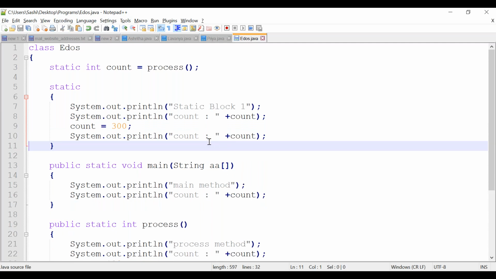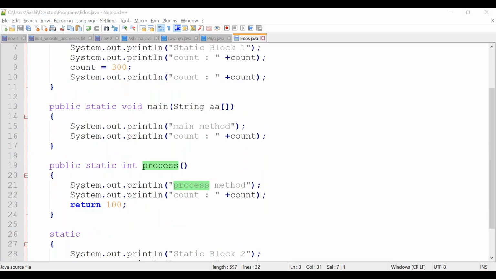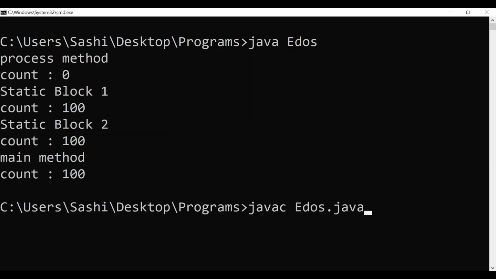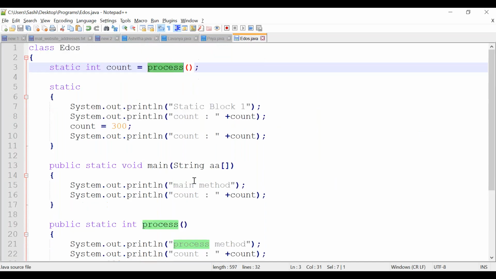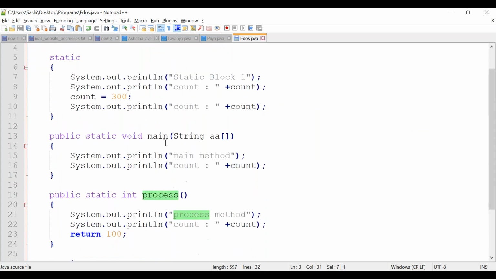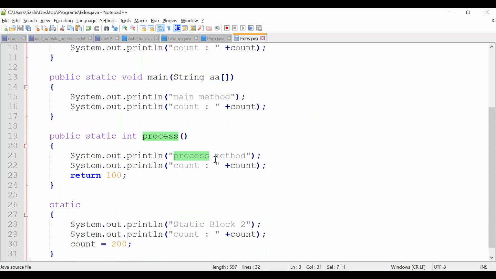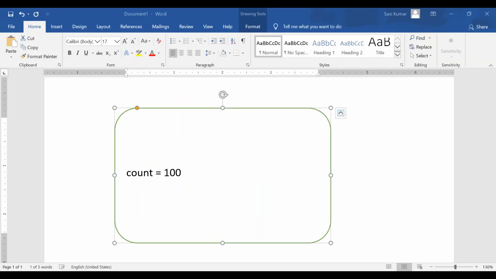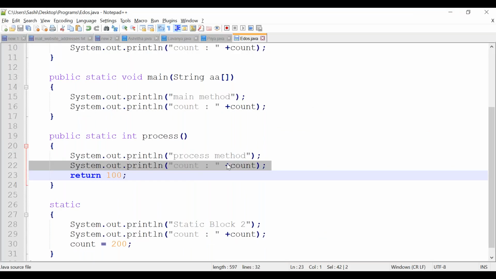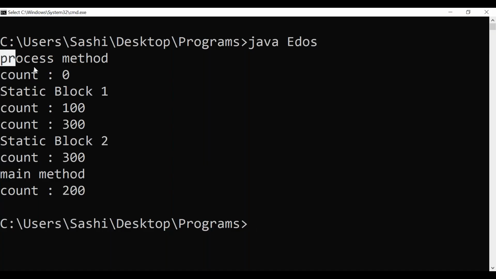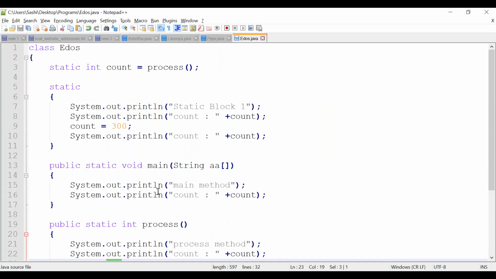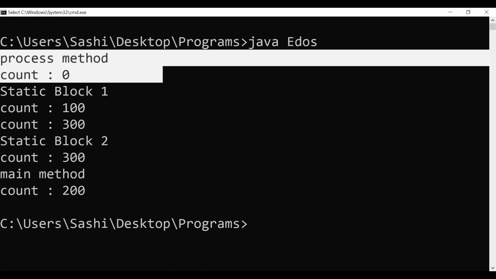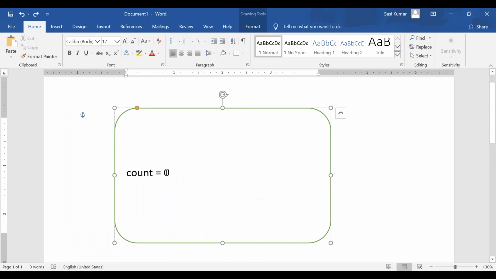Listen, this program is very simple. Again the order is: first the process method will be called. Let's recompile it. Compilation is a success. Let's run it. First the process method will be called. Inside the process method, what is the count? You are printing the count value. First count will be loaded with 0. We are getting process method count value is 0. Then once it is done, it is returning 100. Count is now modified as 100.